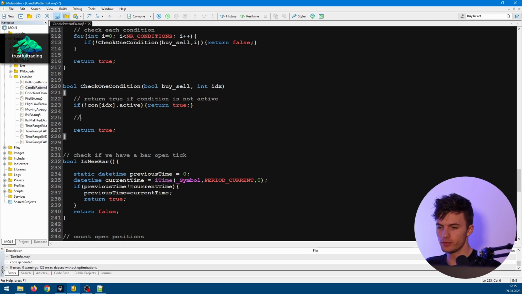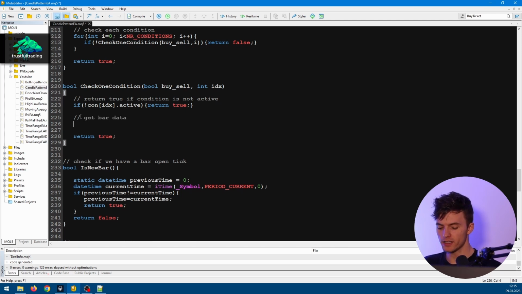And now the next step is to get the data to check the condition. Okay, so let's write a comment, get bar data. And to get the bar data, first of all, we need to specify a variable of MqlRates type. This is a predefined structure here. And let's call the variable rates. This is a dynamic array.